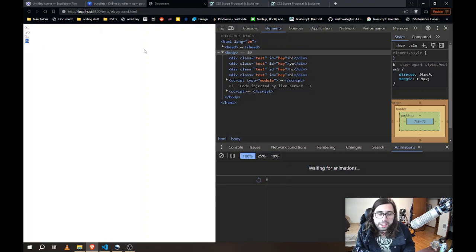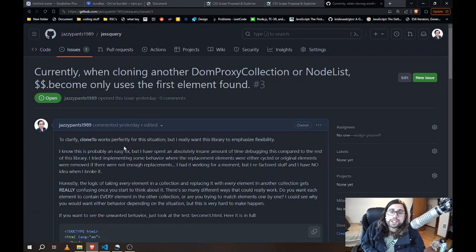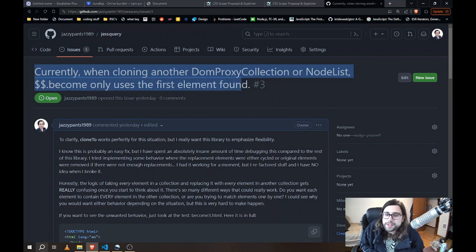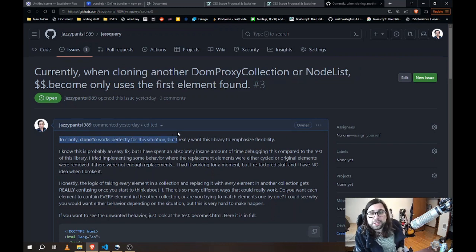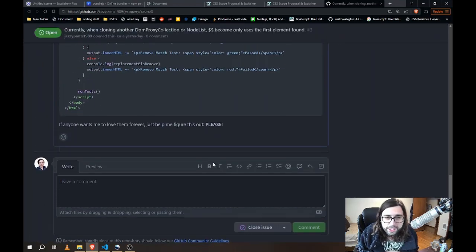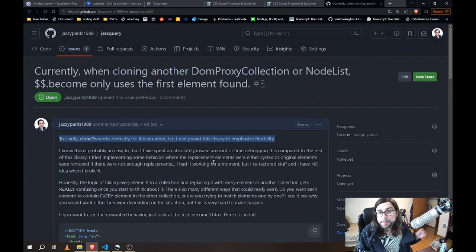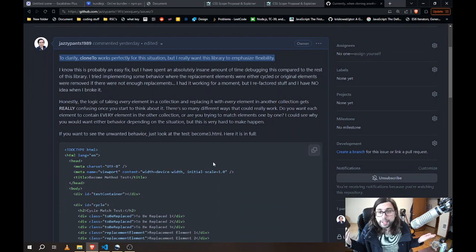This right now is the only bug in jQuery. As you can see, we currently have one open issue, which says that currently when cloning another DomProxy or collection or node list, become only uses the first element found. And to clarify, cloneTo works perfectly for this situation. I just really want this to be so insanely flexible that you can call become here as well, and it will work. And I've got paragraphs of explanation and a link to a good demo that explains what I expect to happen. This is the only bug. Please, I would love it if you could help me figure this out.